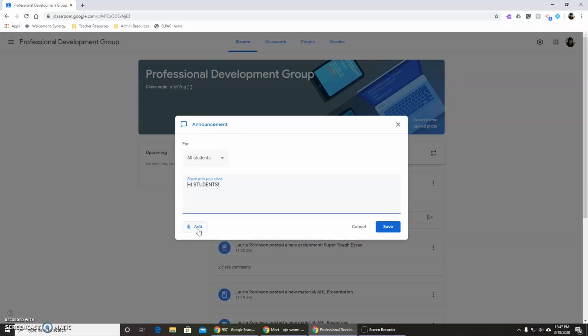Notice that it also has this little icon down here that says add. When I click here, this is going to be my ability to link something through my Google Drive, some kind of resource that I've created. If I want my students to all go to a particular website, I might include the link right here.